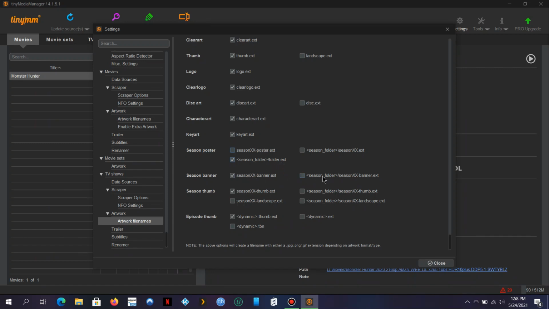So season banner. This doesn't matter as much. It's really just anything that's named folder.extension we want to go for. So this doesn't really matter as much. But this means that the season information is going to be dumped in the root. I'd rather have it all in the actual season folder. So the root folder is not so cluttered. So I'm just going to click these over here. This doesn't matter as much.